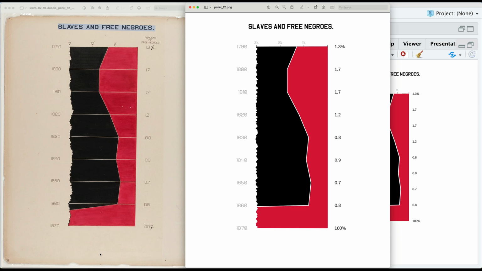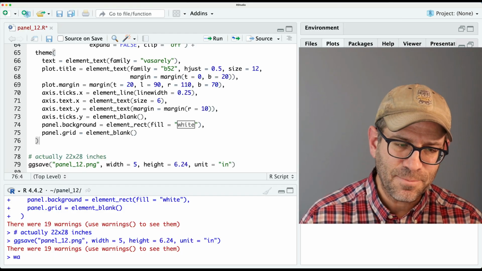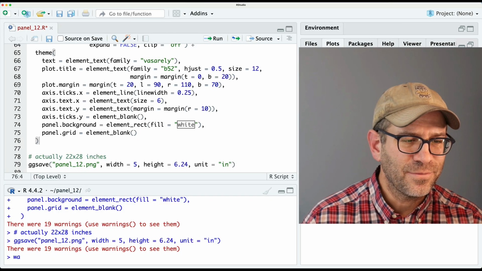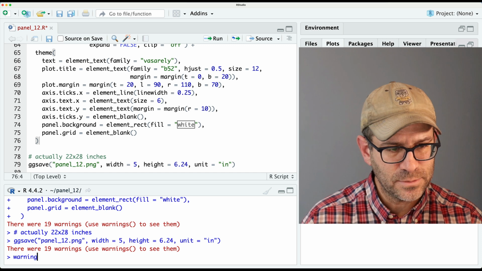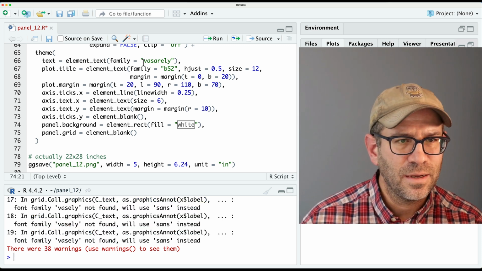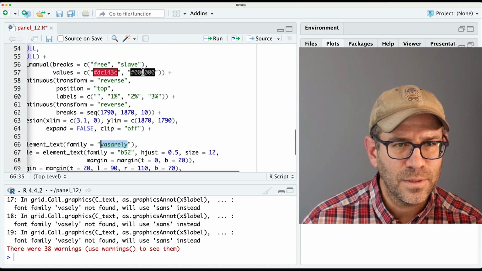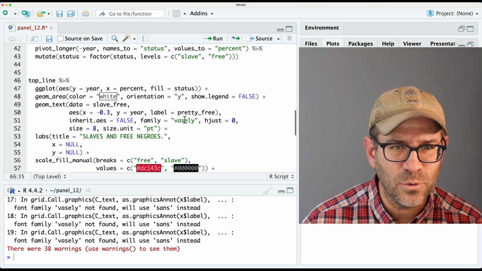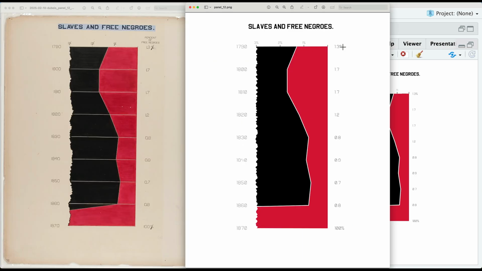I'm not getting that font and I'm getting warnings, which I think means that I probably misspelled the font names. So let's just run the warnings. Yeah, font family Vasily not found. Let me copy and paste from what I knew worked. Okay, yep, I misspelled it. Now we have the font, and it does appear to be the same size font as the year.